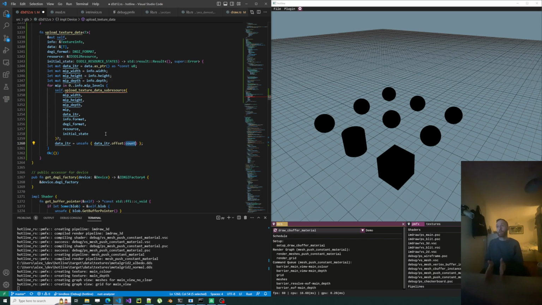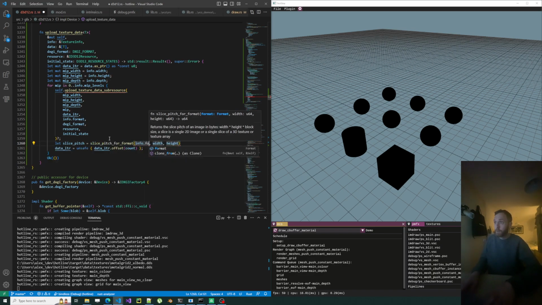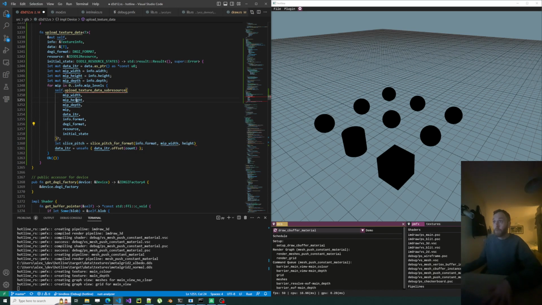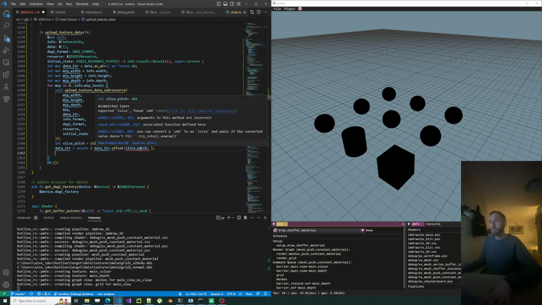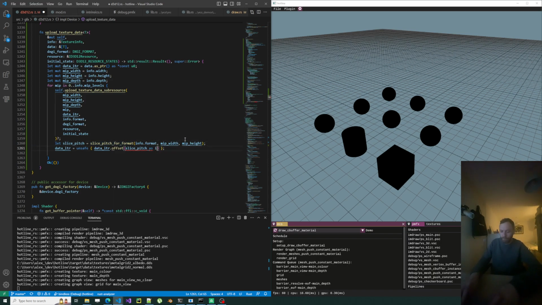And then we need to work out the slice or the size, slice pitch. Slice pitch format info.format, mip width, mip height. So we offset the data by the size of the current mip, then we downsample. It's coming up a U64. High size. Offset does that.